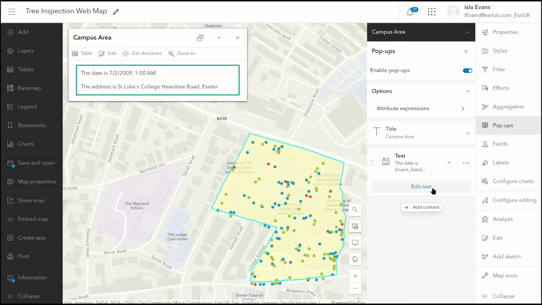Now I'm quite happy with this. This looks pretty good, but I do want to adjust it slightly. I want the border to be slightly thicker, and I want to change the green so that it matches the points in my web map.